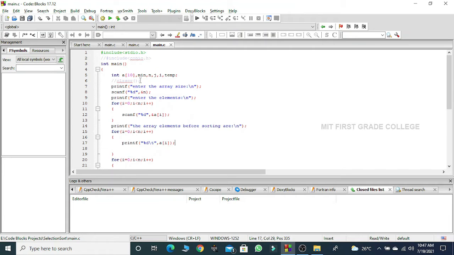Here I am running a for loop. The loop control variable i is initialized to 0. I check for the condition i less than n, 0 less than the number of elements I have entered. If it is true, I enter the for loop. I read one element and store it inside a of 0. After storing it, I increment my i. My i was previously 0, now it will be 1.